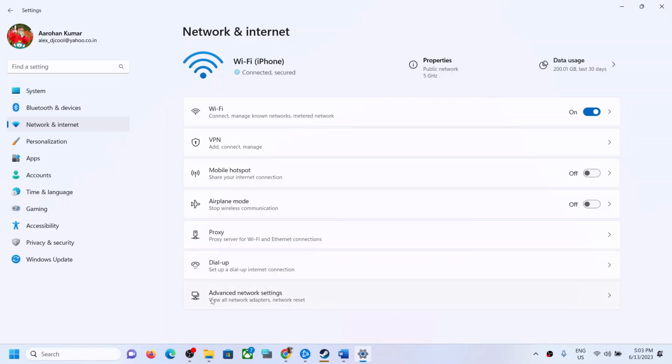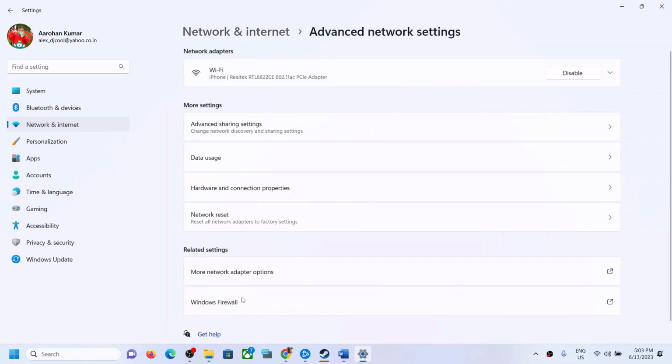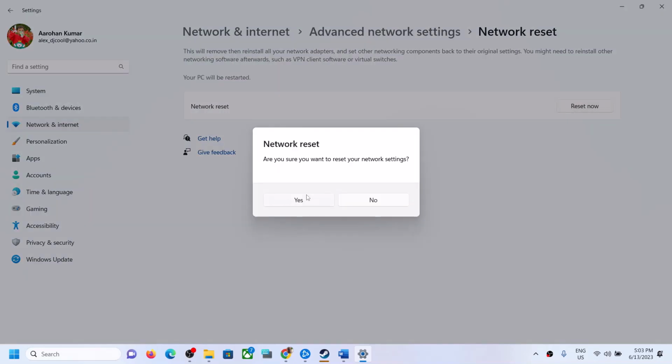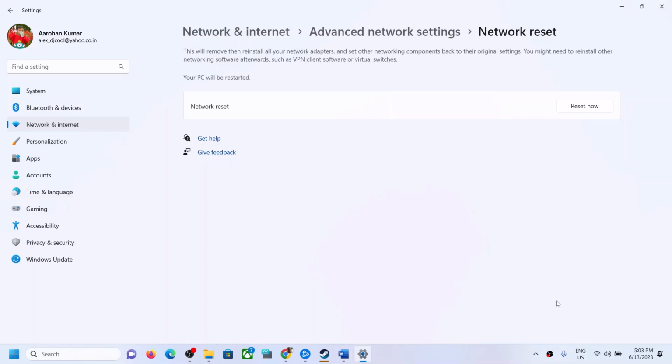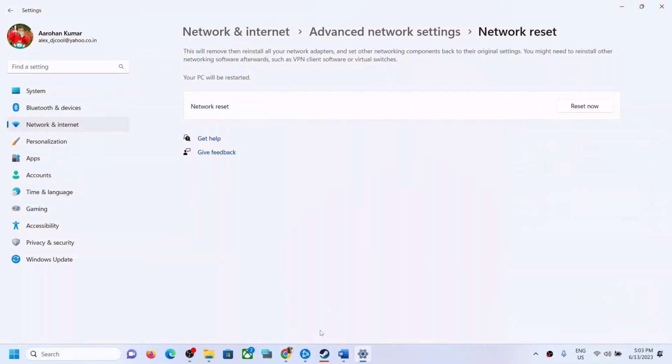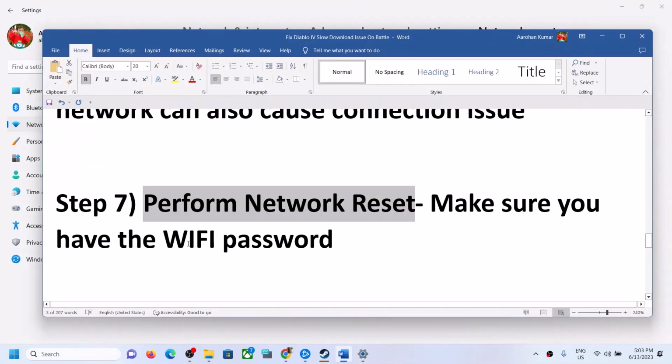In Windows 11, click on advanced network settings and then you will see the network reset option. Click on it and then click on reset now. Click on yes, and during the network reset your computer might restart, and after you restart it will be asking for your Wi-Fi password. So enter your Wi-Fi password and then connect to the internet.